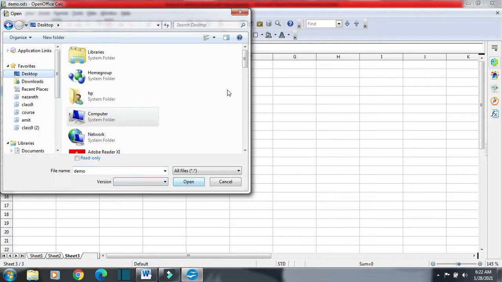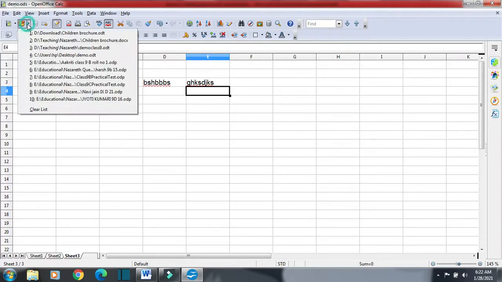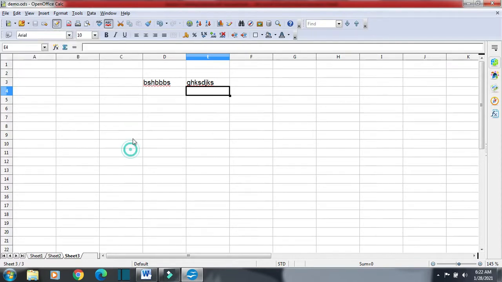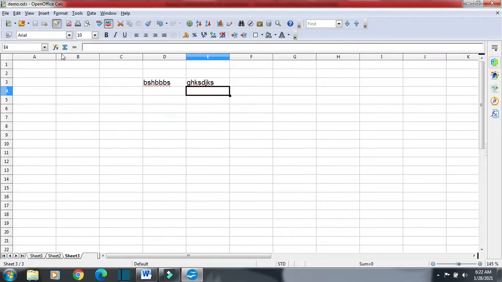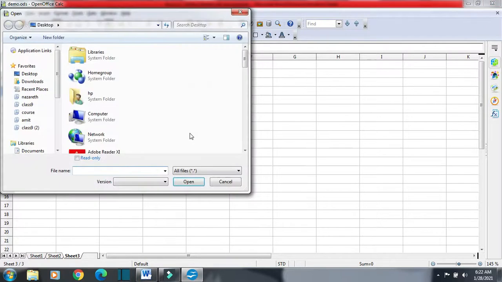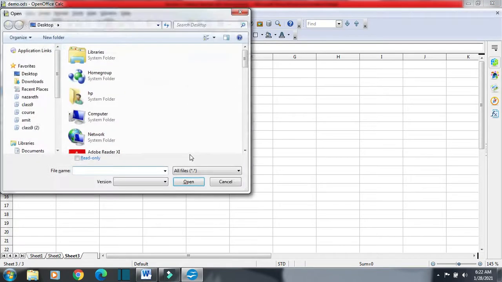We can click on Open, or we have this Open icon. I can click on this Open icon and I can open any previously saved file. These are the previous files that we have made. I can click on Open and it will allow me to open any file. Alternatively, I can use the shortcut Ctrl+O. It will also allow me to open any file.